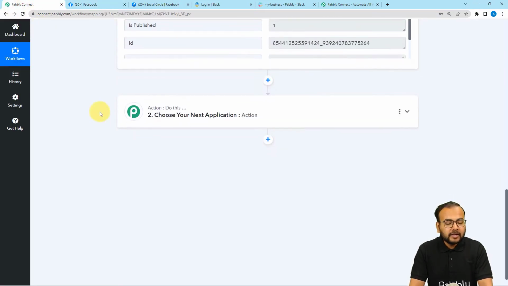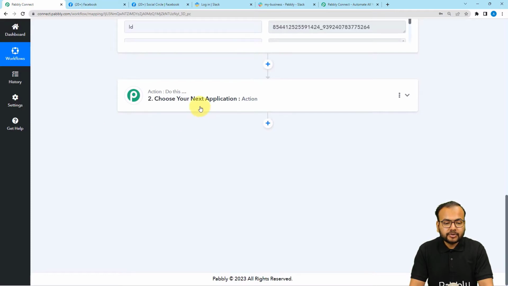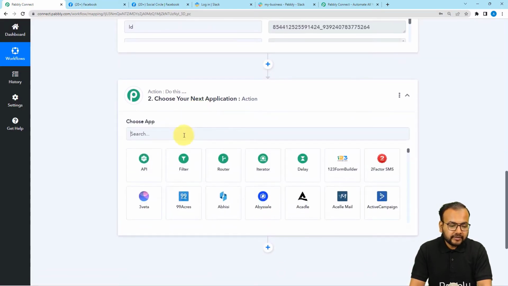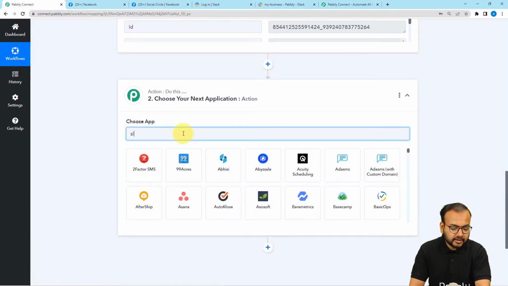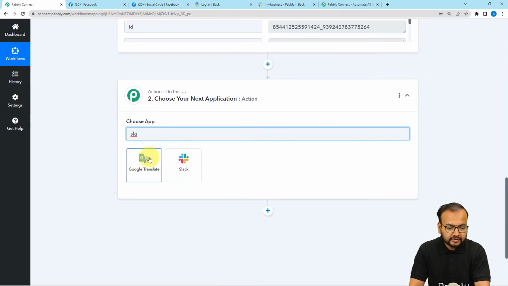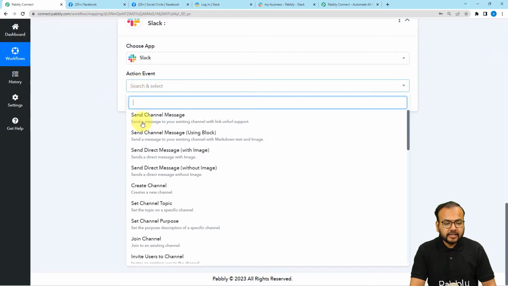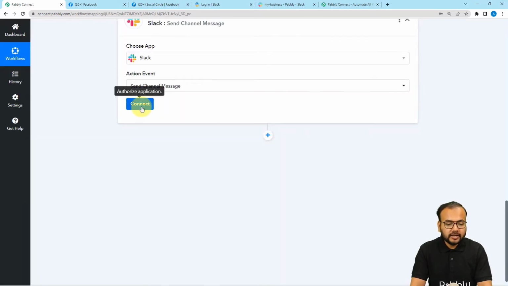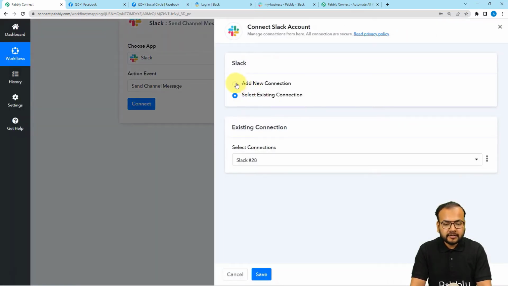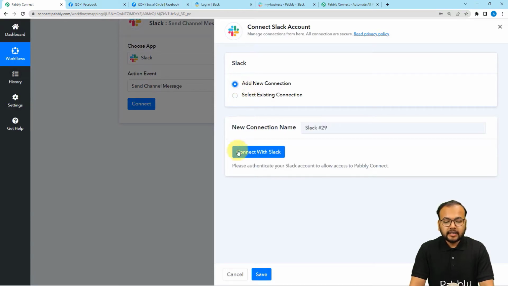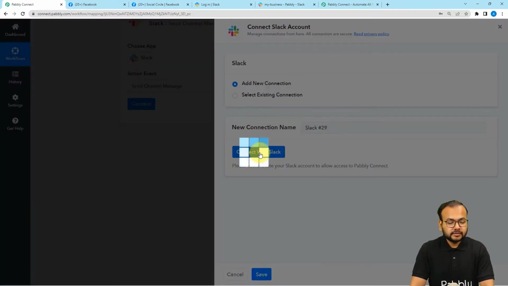Now guys, I want to send this post link to a Slack channel. For that we are going to use this action step. Here you have to search for Slack. Then you have to select the action event as send channel message. Then click on the connect button. From here select add new connection, and then click on this connect with Slack button.